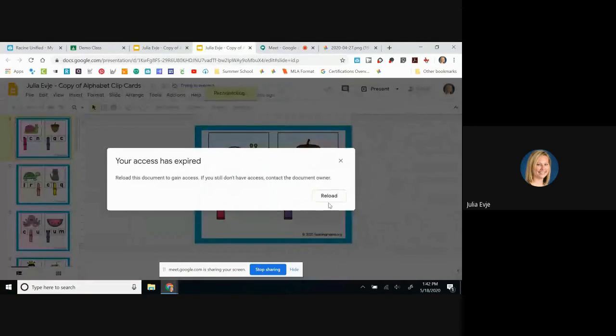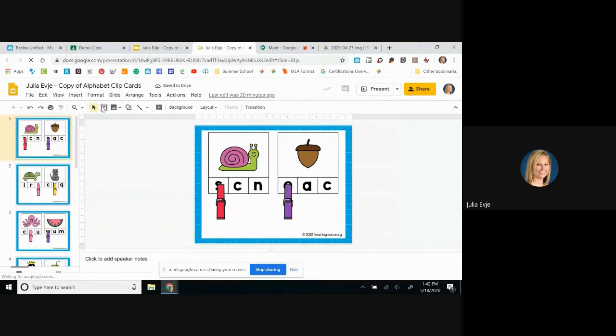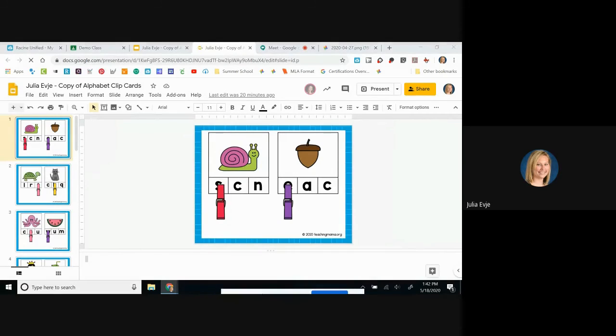Looks like I have to reload it. So before, remember how it said view only after I turned it in, I wasn't able to edit. Now that she returned it to me, I can still move my clips around.